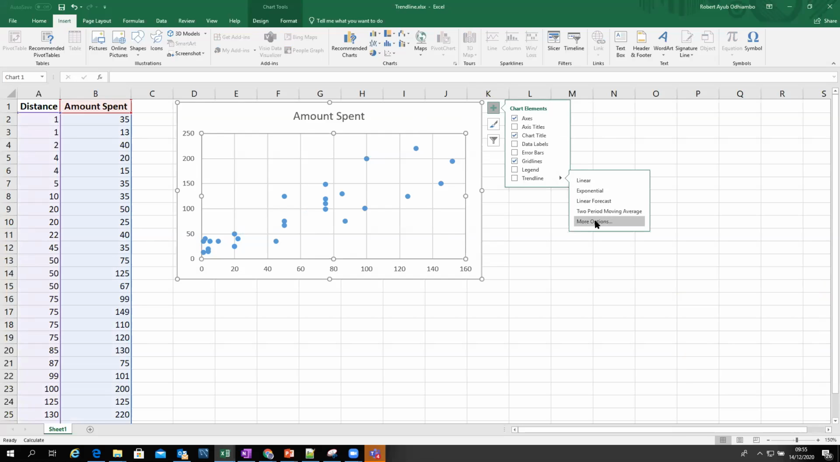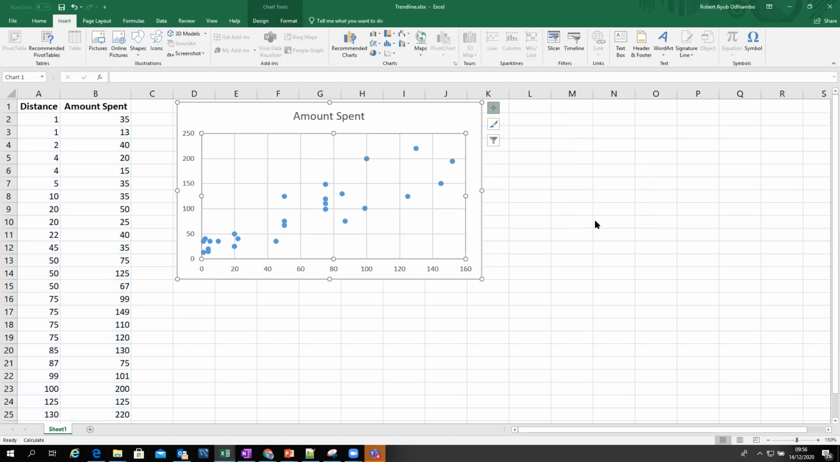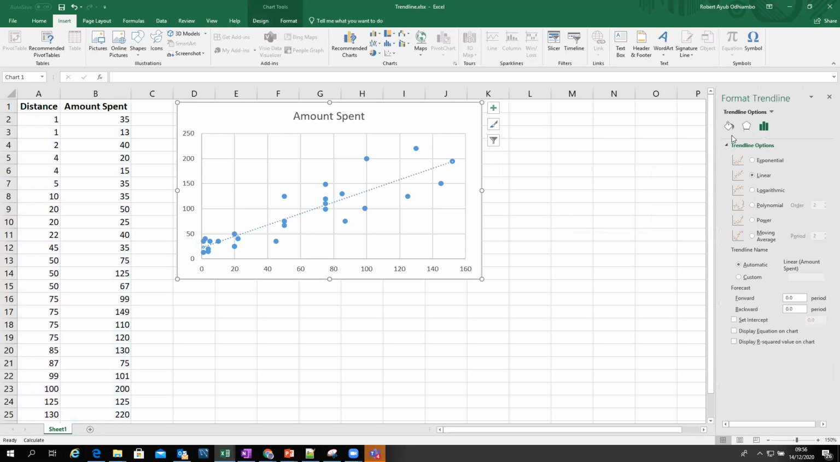We have linear, exponential, linear forecast, and 2-period moving average. But for this video, we'll keep it simple. From the trend line options, you select linear. Now, one thing to note is the trend line.